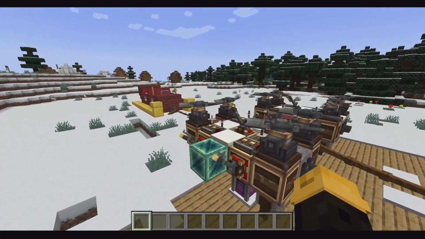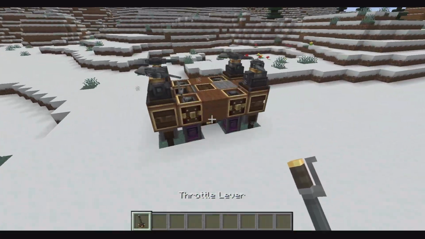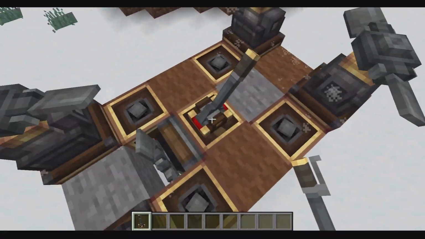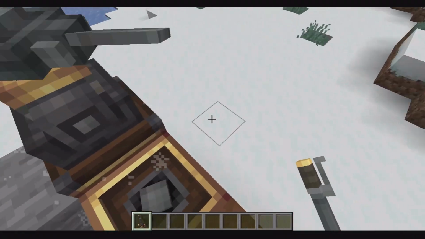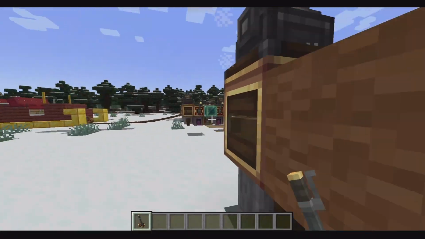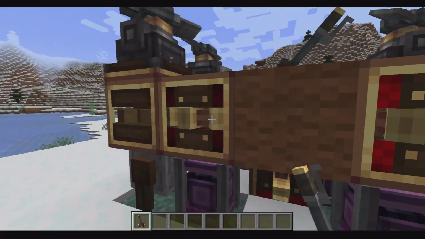Next we're going to grab some of these levers. We're going to place them on top. So place one in the middle right here. These will actually send a redstone signal to stop our engine. This is going to be important later on. So we'll place one here, here, here, and here.